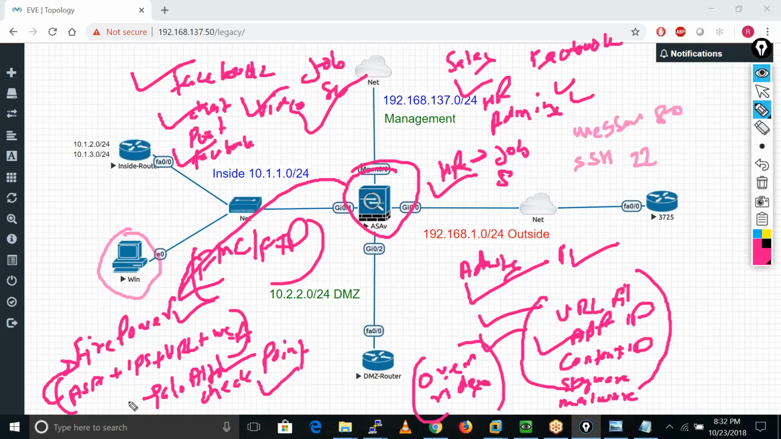So we have Palo Alto. When I finish with the ASA, I can start Palo Alto. At that time, I will show you everything, like how we can block Facebook, or how we can allow Facebook and block the chat, that kind of thing.